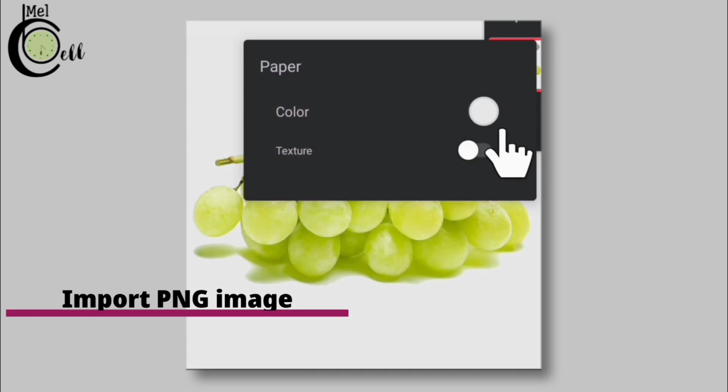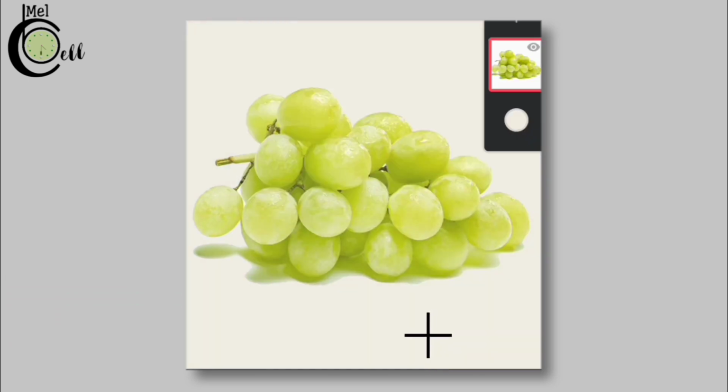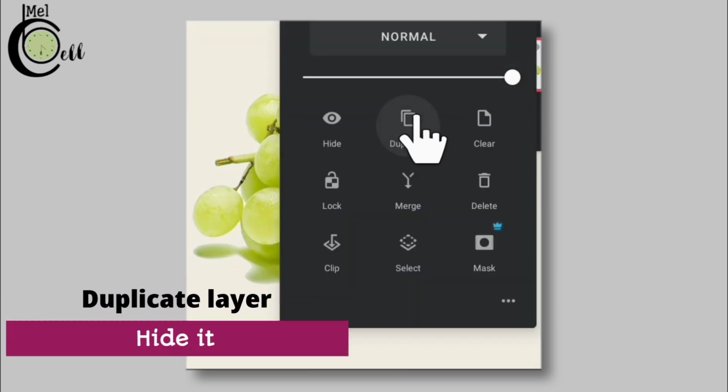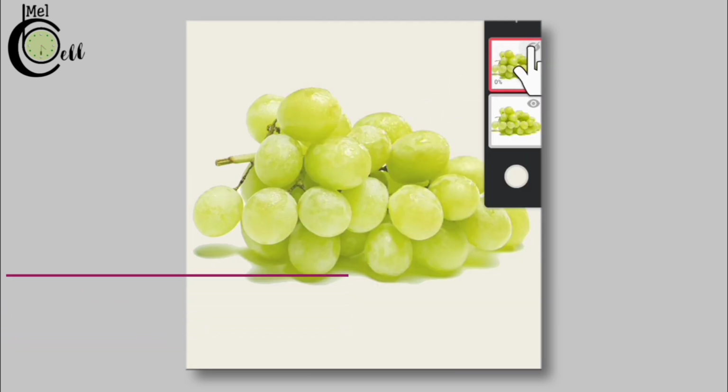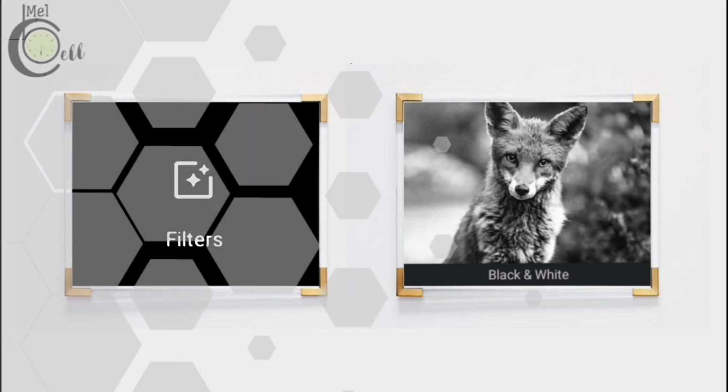Import a PNG image. Change its background color. Duplicate the layer. Hide the above layer. Go to the lower layer. Select the black and white filter. Apply the filter.